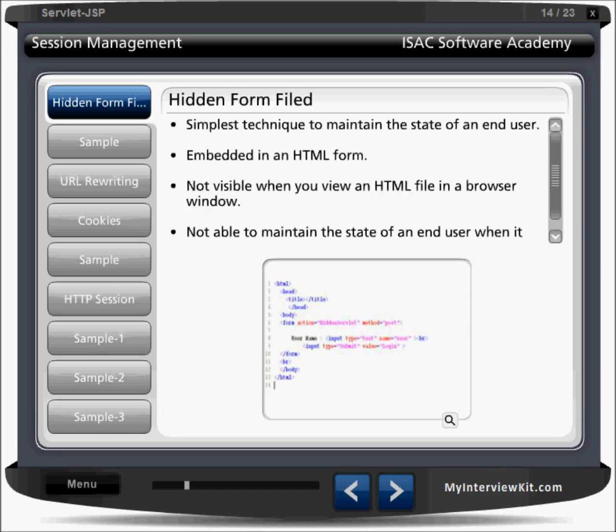Today we'll see. There are a number of techniques to track the users, and I'm going to explain a few of them through servlets. So we have hidden form fields, URL rewriting, cookies and HTTP session. So there are four ways to track the users, and we'll look at them one by one here.